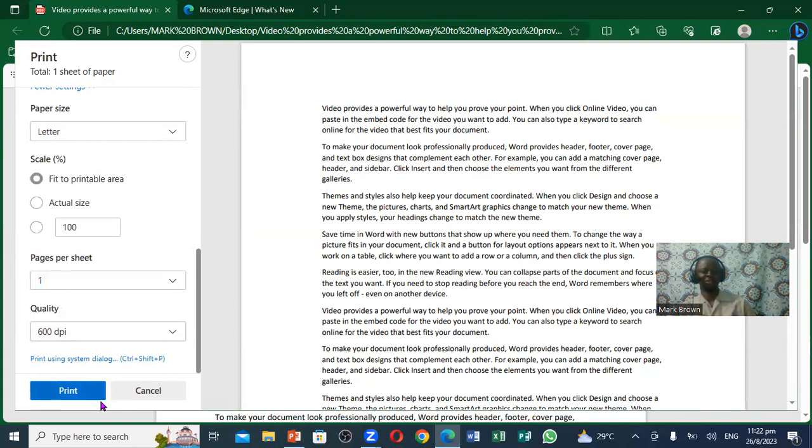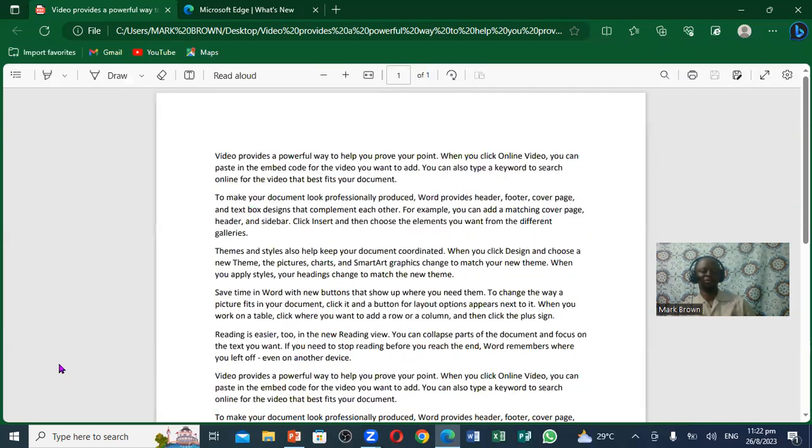Now as soon as you finish, you come right here and you press print. And when you press print, there you go.